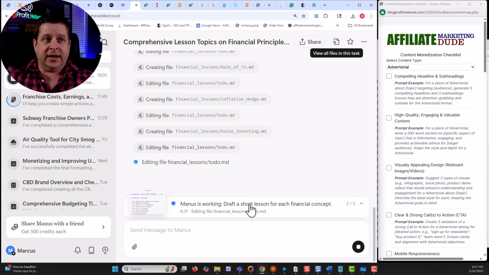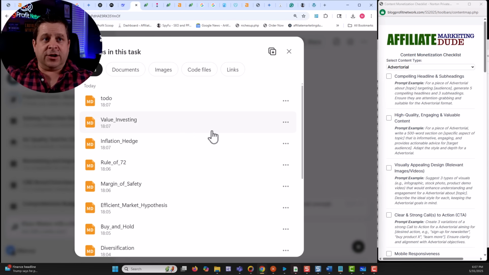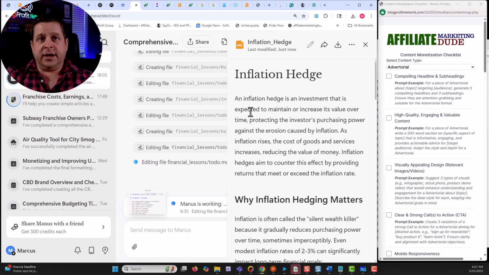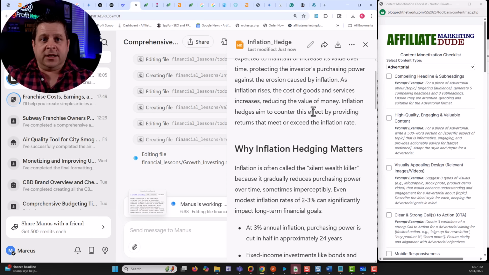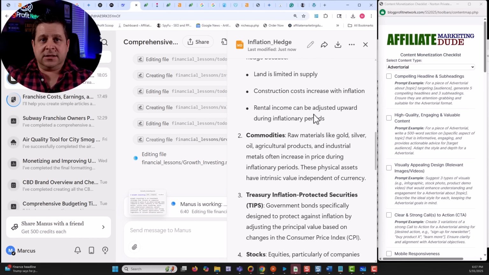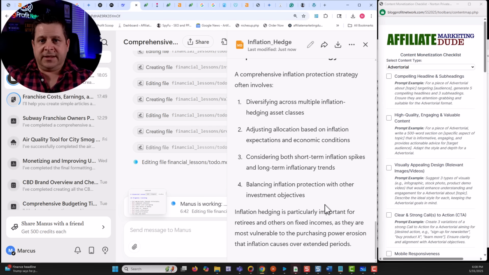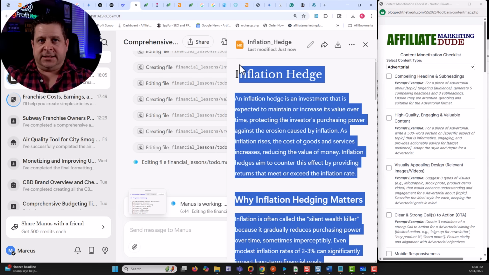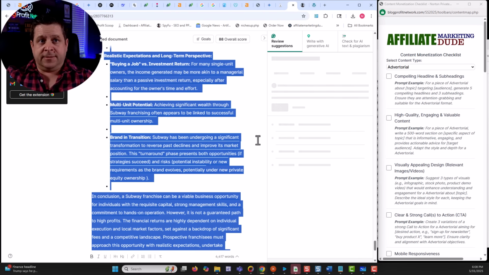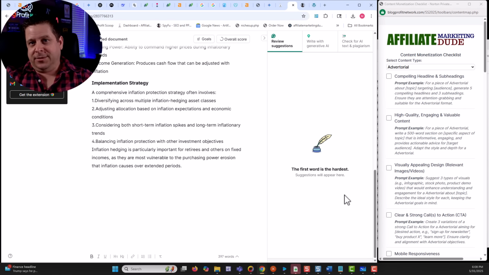Like you see here, it's 6 minutes in, it's already making them. So here's the inflation one. Inflation hedge is an investment. So it's getting the base, which is usable. It's not exactly perfect. Like, I know Manus is the worst when it comes to plagiarism. Pretty sure this will be like 15% or more.